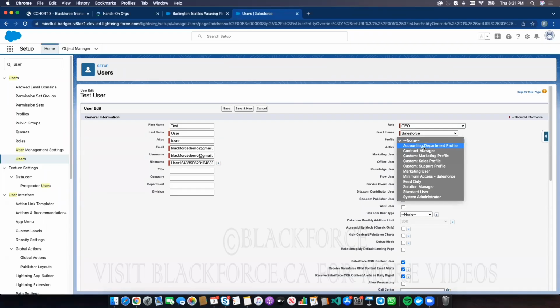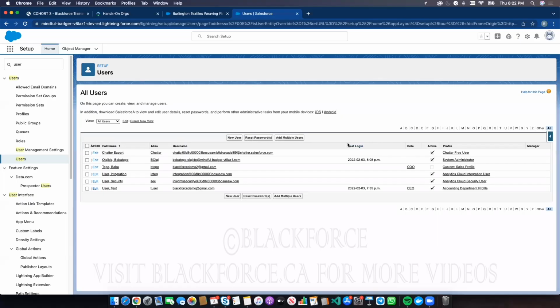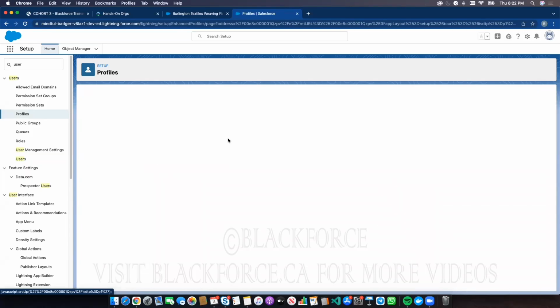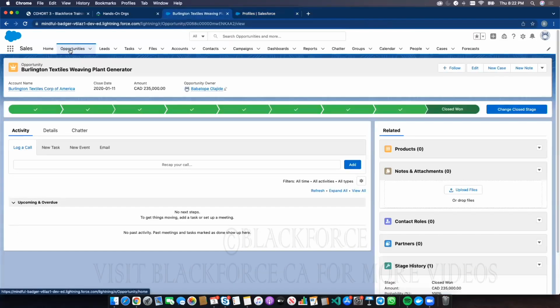As you can see, the new profile we created appears automatically whenever we create a new profile. So whenever you want to assign a new user, you need to make sure that the profile exists. Then you can assign the profile to the user. Now that we have an accounting profile for this user, let's go into the accounting profile, and let me show you how to prevent access to the opportunity object for this profile.